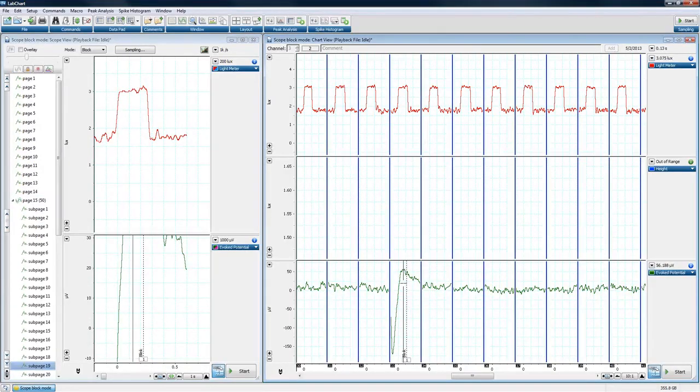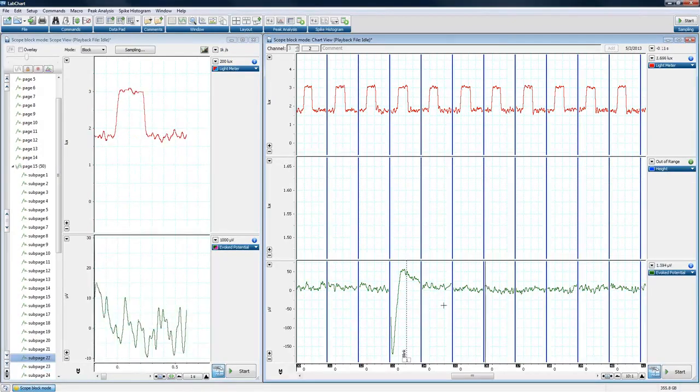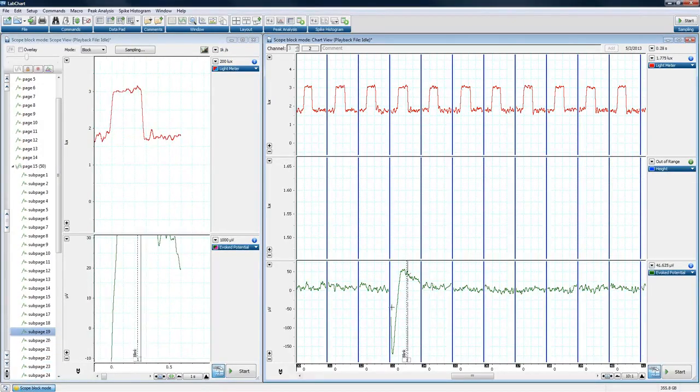If I click on that page in the scope view, or the chart view, the scope view shows me that individual page. We've gone directly to that page. If I click on some of these others, you can see we're going to these others, but the one I'm interested in is the one with the artifact here.